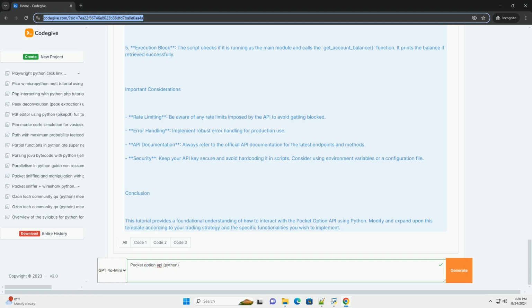Important considerations. Rate limiting. Be aware of any rate limits imposed by the API to avoid getting blocked. Error handling. Implement robust error handling for production use. API documentation. Always refer to the official API documentation for the latest endpoints and methods. Security. Keep your API key secure and avoid hard coding it in scripts. Consider using environment variables or a configuration file.